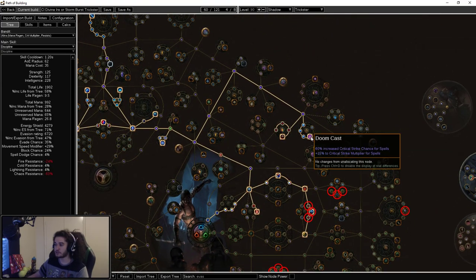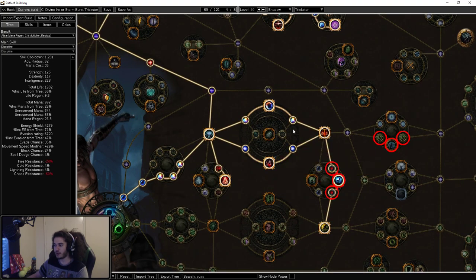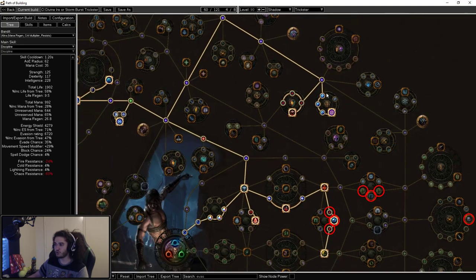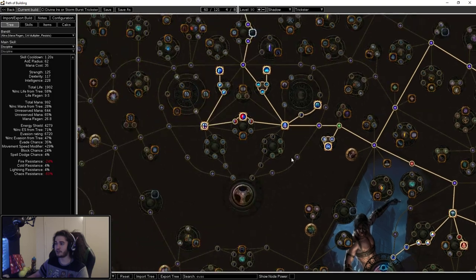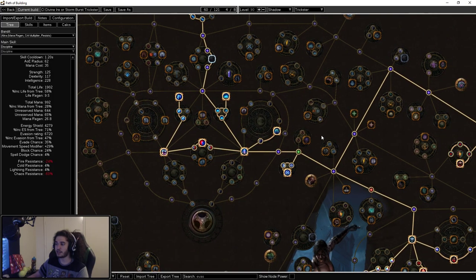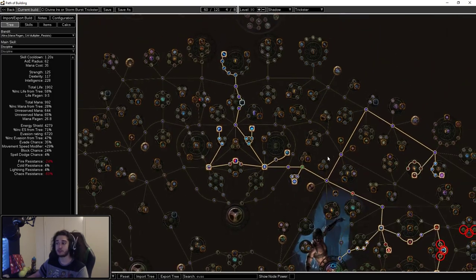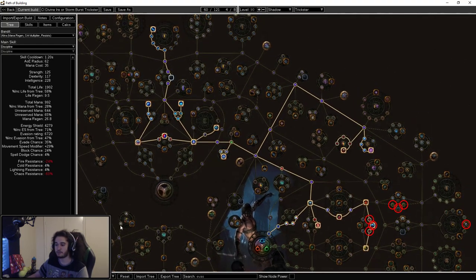We've got the crit cluster here. For some reason, I don't know why this did that, but we've got a crit cluster here, a crit cluster here, we've got the crit cluster here, and you can even grab Nimbleness for the crit as well. I just haven't gotten it quite yet in the build.